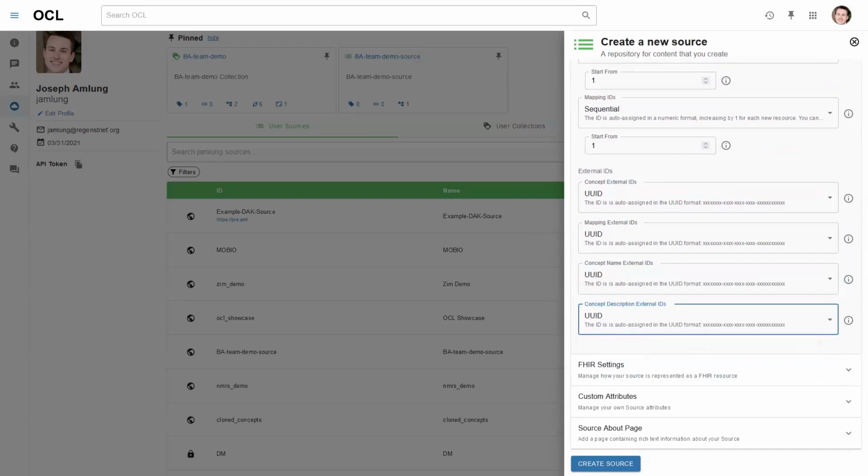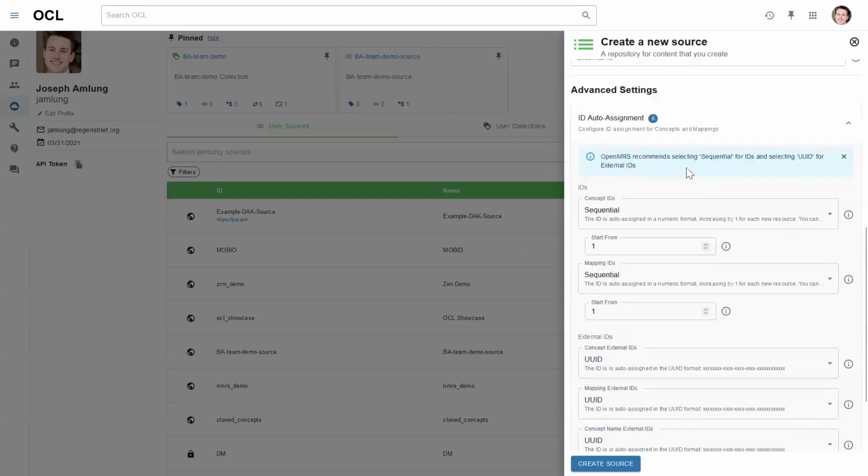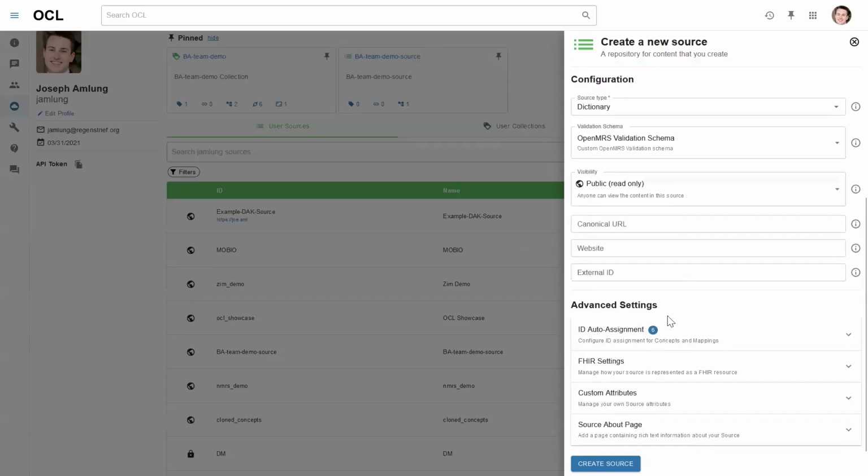And I do see a note in the chat that it looks like OCL implements code systems and value sets. Yes, and I will talk about that later, actually. Very good observation.